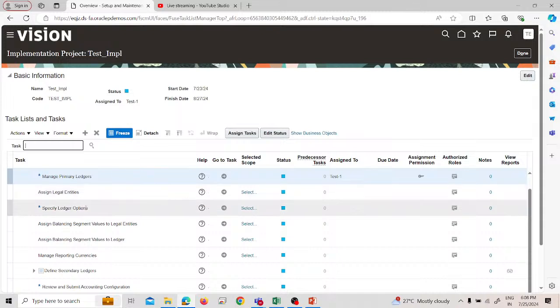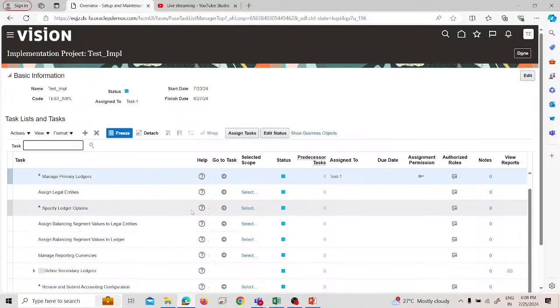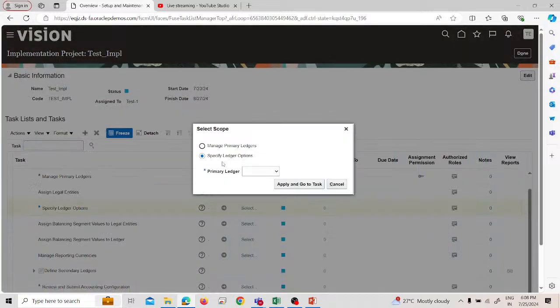So now we move forward, and this is a mandatory option. First we will complete the mandatory options, then we will move forward to other tasks. Okay, so first we will go and specify the ledger options. When we click go to task, a box will open up here.